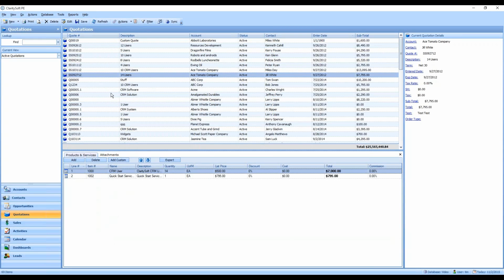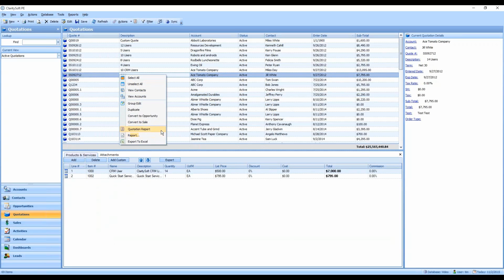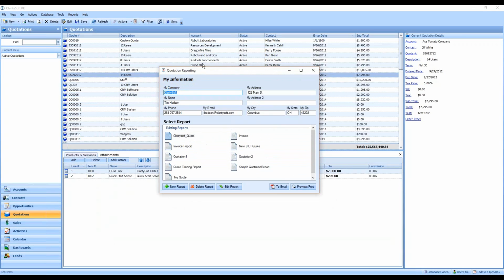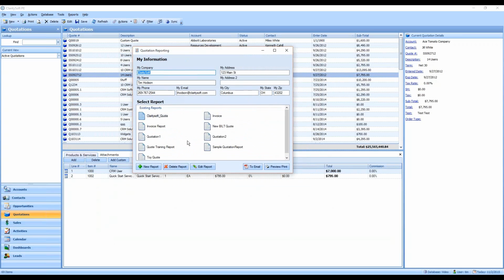All right, Robert, just to re-clarify that again, to get to that area, you're just going to click on a quote and right-click and go to Quotation Reports. And here you're going to see those templates where I can click on one, and clicking on Edit is going to allow me to edit that report.